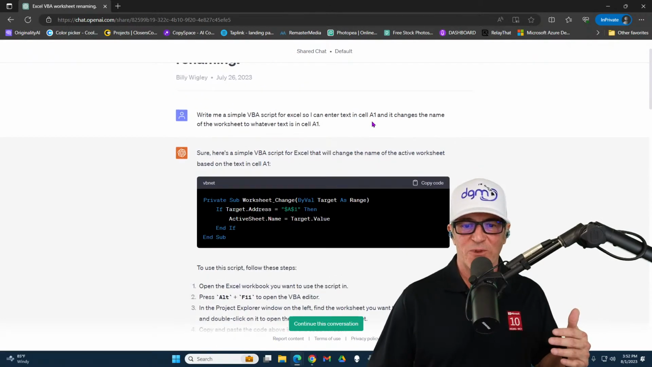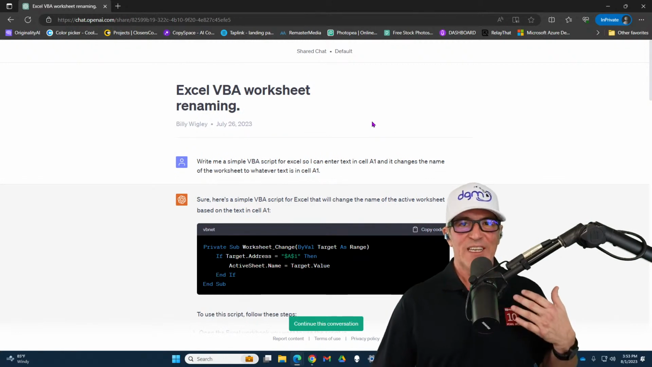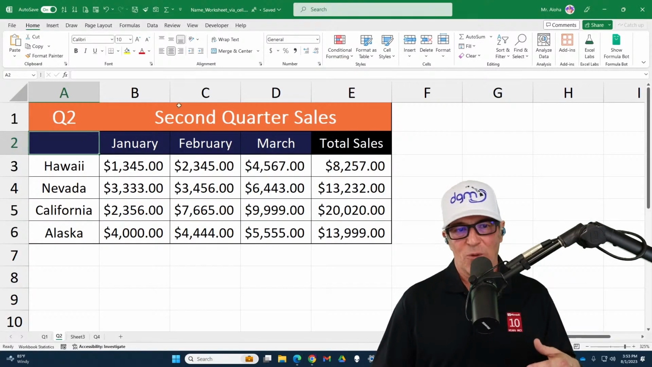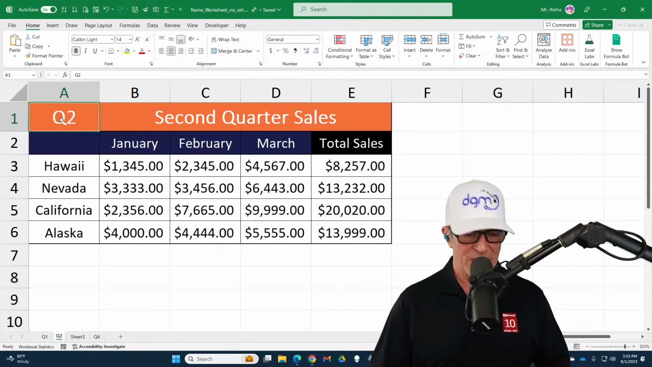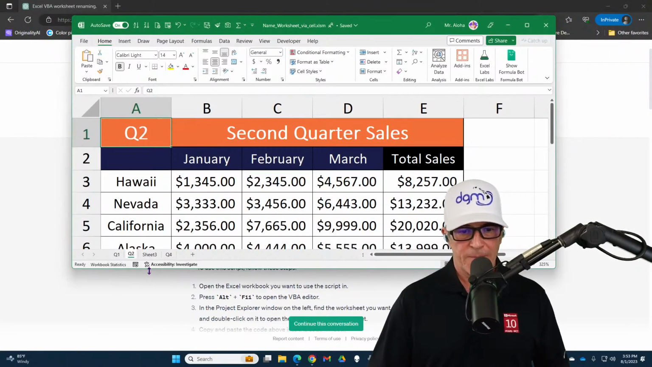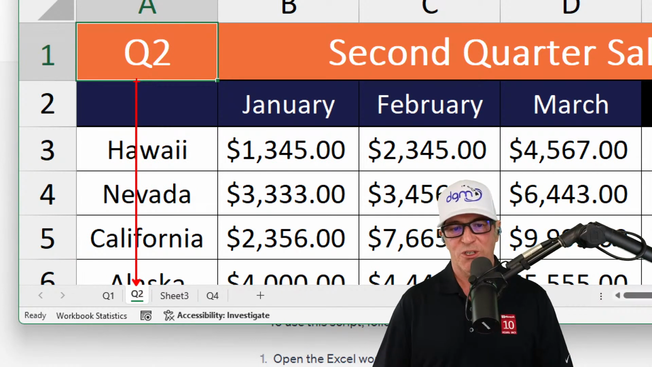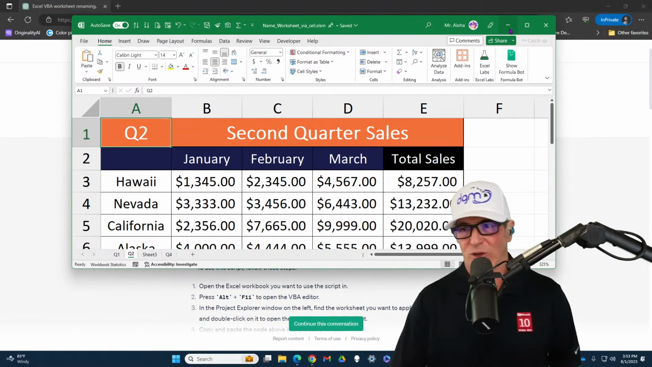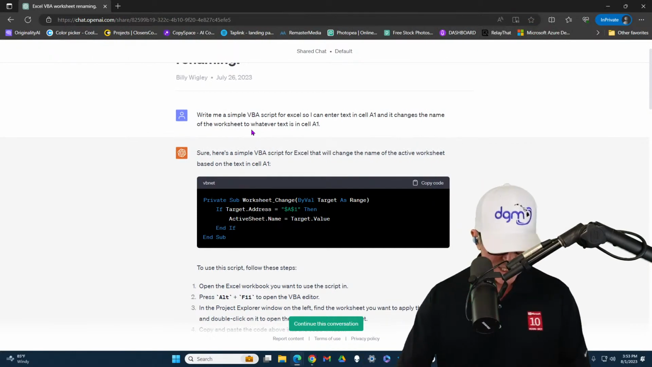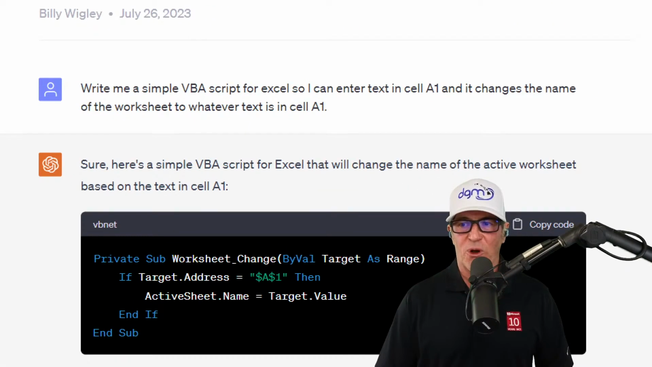Excel VBA worksheet renaming. This is how I did it. This is the process that I went through to generate the code where whatever I put into cell A1 is going to be the name of the worksheet on that sheet. So the very first thing that I did is we started out with our prompt, right?